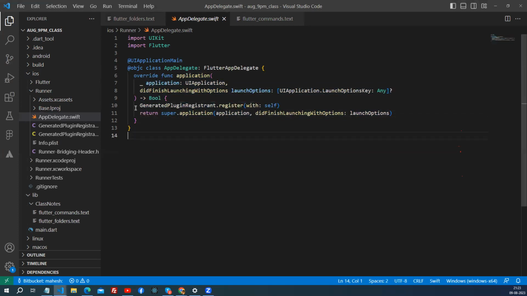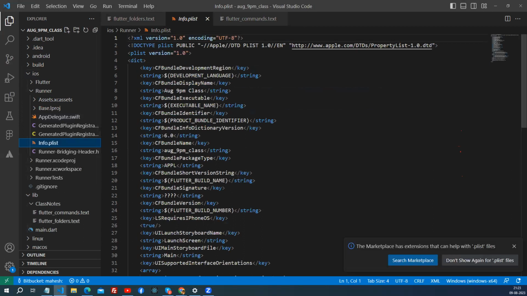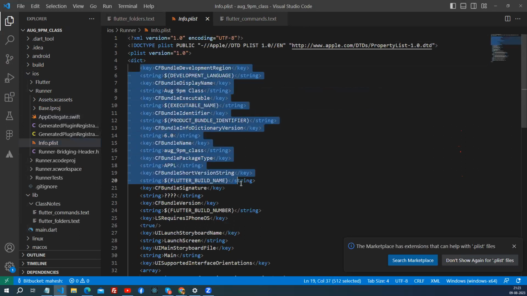In some cases, if we install a third party package, we can import it in the AppDelegate file. But here the Info.plist file is there, right? This is a configuration file. This Info.plist has all the app related configuration. See, for example, bundle region, bundle version, bundle number. The bundle ID is the package ID in the Android folder. Here is the bundle ID. And you can see here, this is the bundle name.